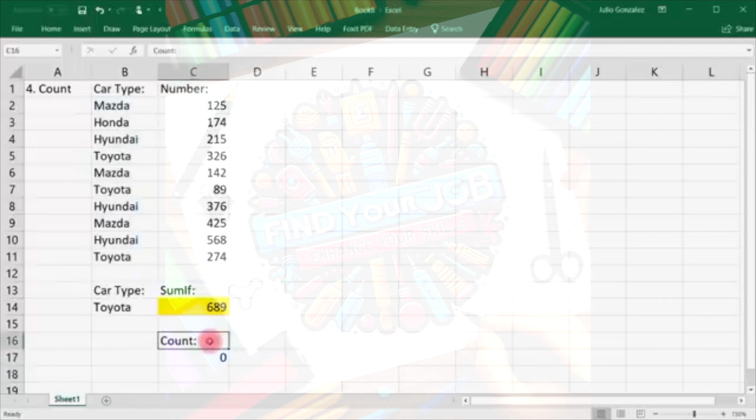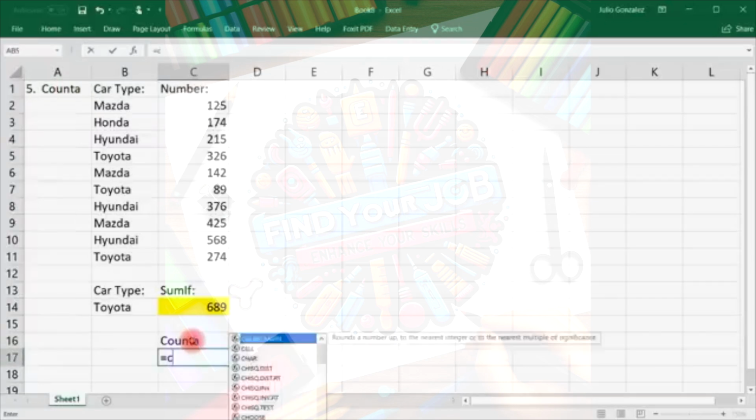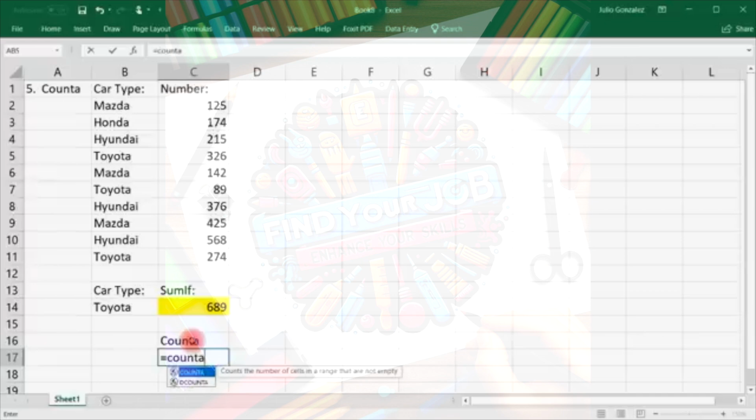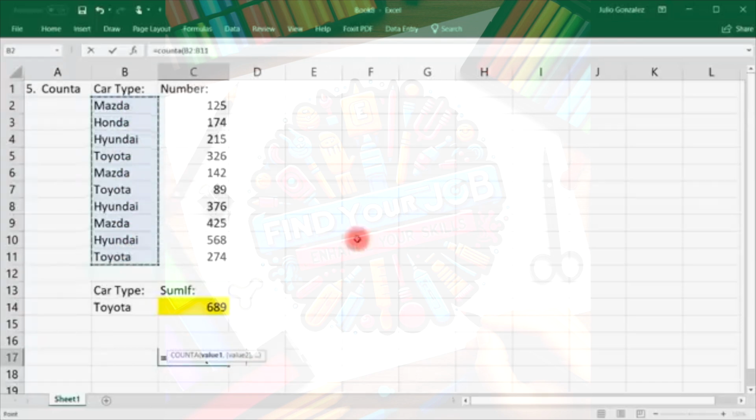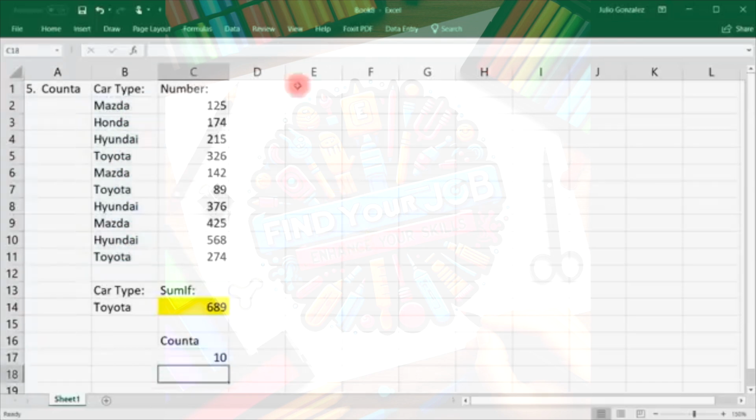So that's the fourth function, the count function. It helps you to count the number of cells with numbers. The next one is the COUNTA function, or count a function. This function allows you to basically count the number of cells that are not empty. So these could be cells with a text or a number. So if we highlight these cells, we're going to get a count of 10.